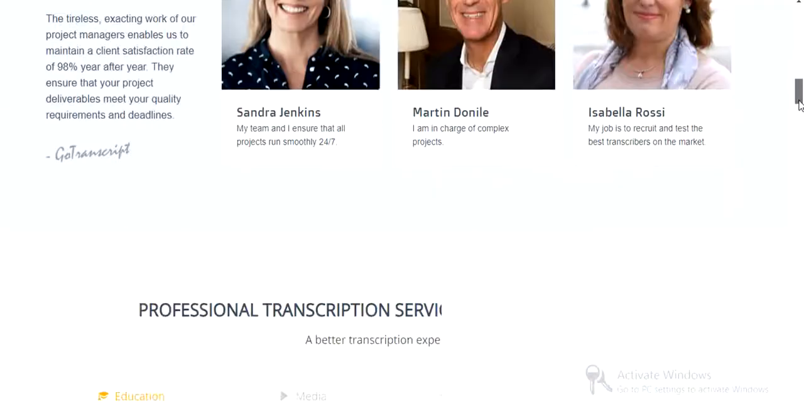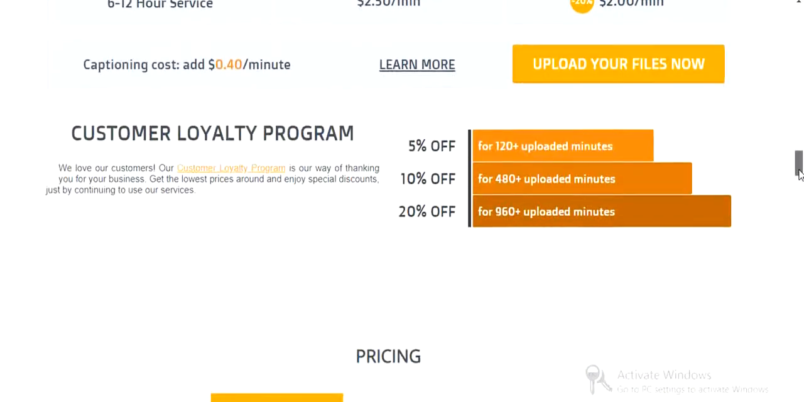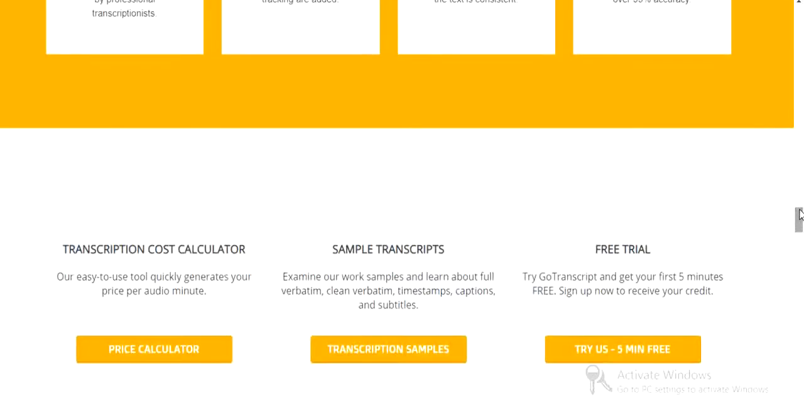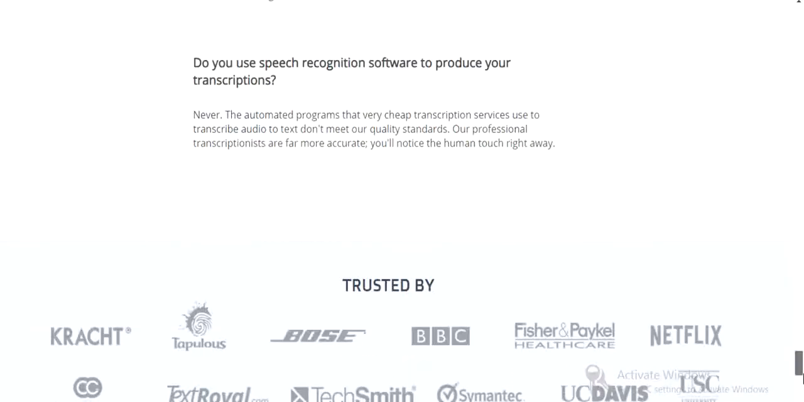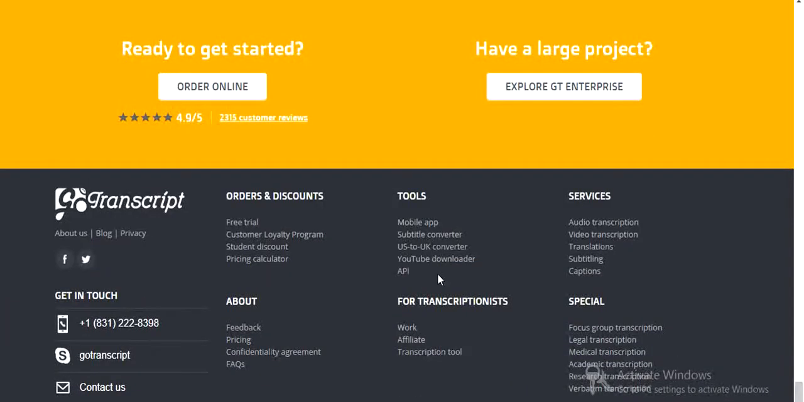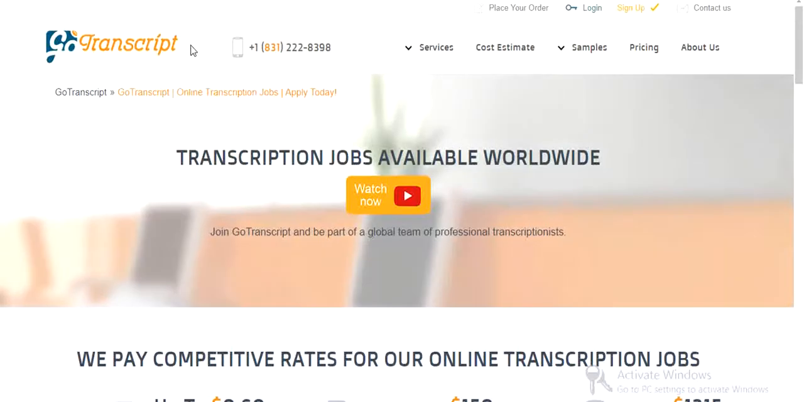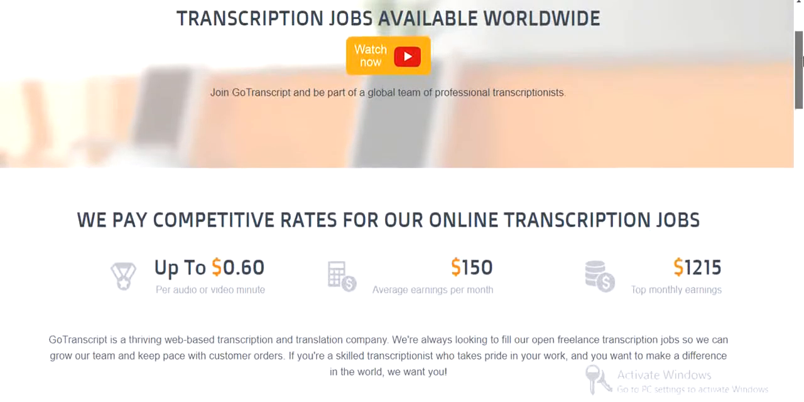So to apply, you just scroll down to the bottom of the page. And this is where it says for transcriptionists. And to get the job, you just click on work. And once you click on work, it's going to take you to this page where you can apply for the transcription jobs. Okay, let's scroll down and see what their jobs look like.